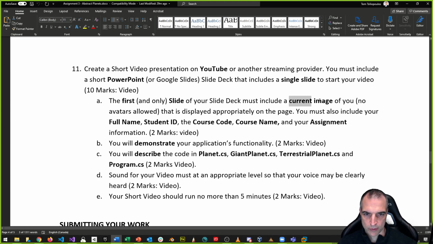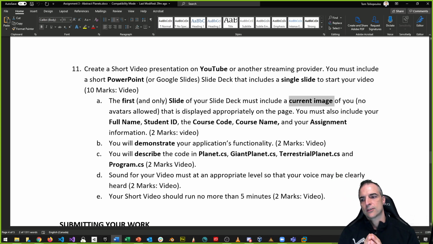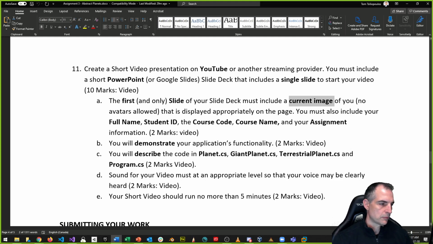It's a current image of you, so no avatars, no funny images, no cartoons, just your image displayed appropriately on the page. So please don't make it skewed. What I mean by that is don't stretch it or squash it to put it on the page. This little title page has to have your full name, student ID, course code, course name, and the name of your assignment on it. Okay, that's part of it.